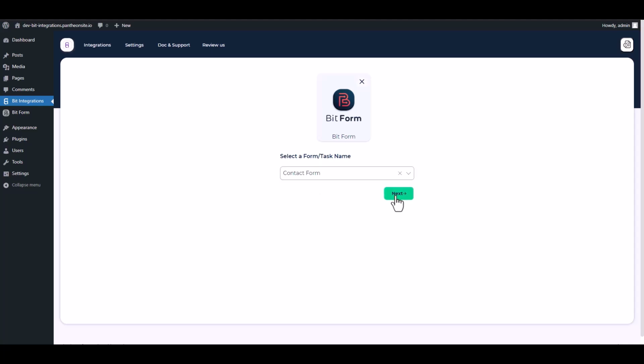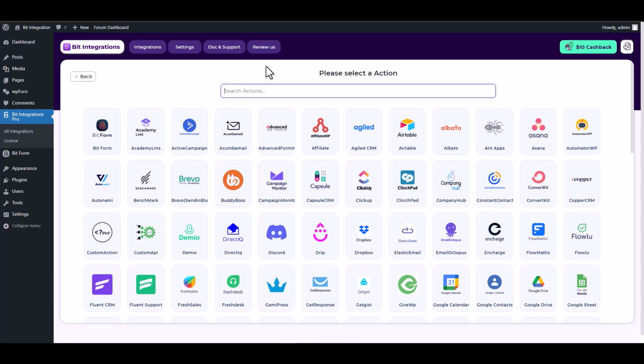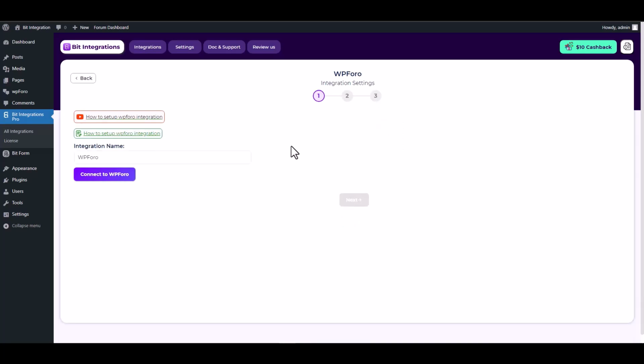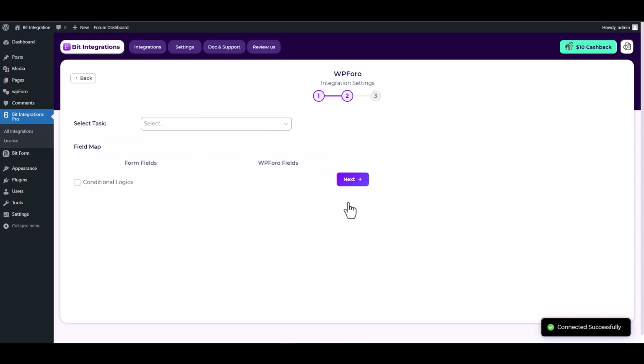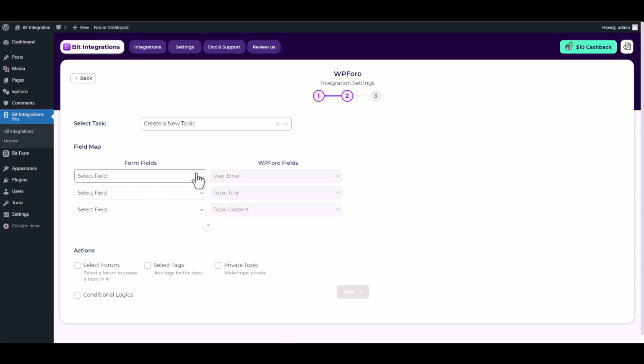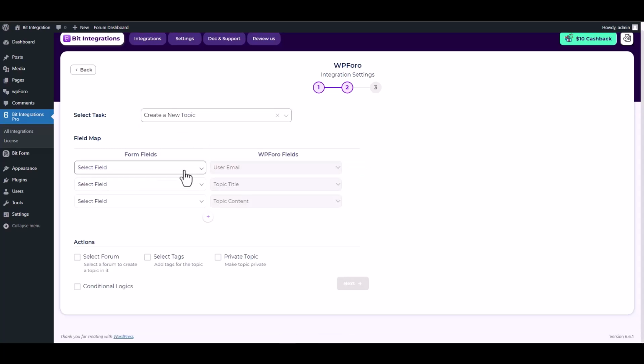Next, search and select an action, wpForo. Connect to wpForo. wpForo connected successfully. Next, choose your desired task. I am choosing Create a new topic. Now map the respective fields.